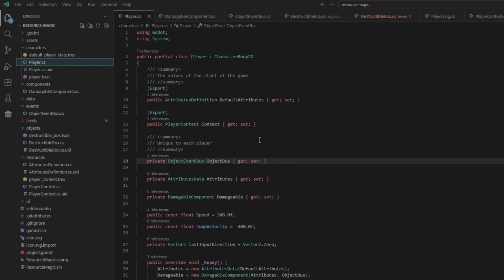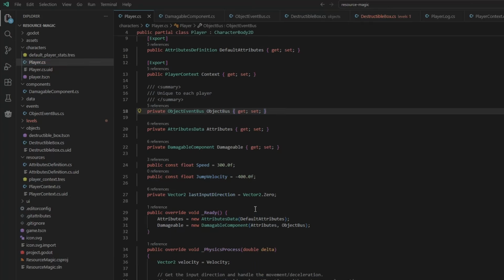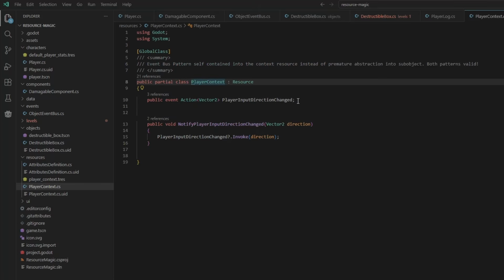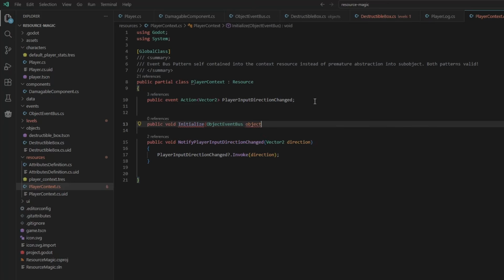So we come in here, we have the object bus here, which has to be initialized first. So object bus equals ObjectEventBus.new. Sorry, wrong language. ObjectEventBus, like that. Okay, now this is unique. But our player context, we still need to feed those events into the UI. So player context being basically a one-off shared between the UI. That's fine for a single player game. So let's jump into that. And we're going to have a new initialize method here. Public void initialize, where we take an object event bus, object bus.